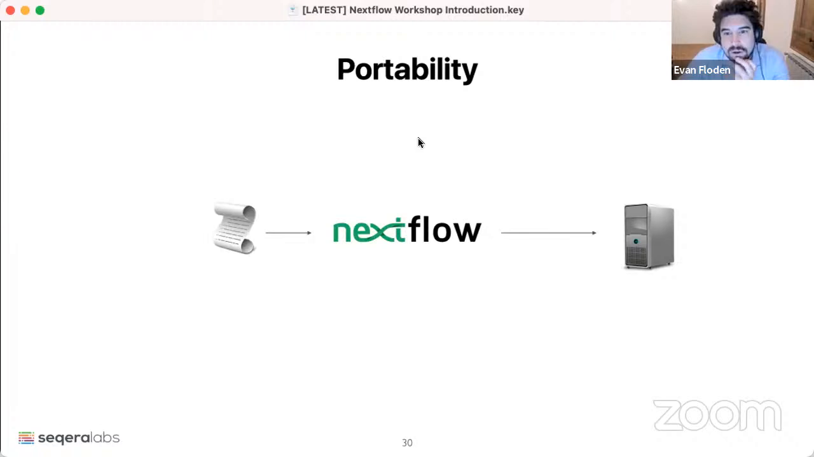What does that portability look like? Well, here's an example. If we take a Nextflow script and we just run local, like what we're going to be doing in 5 minutes or so, we're going to say Nextflow run, and we're going to run that Nextflow script on a local machine here. It's going to run by itself.